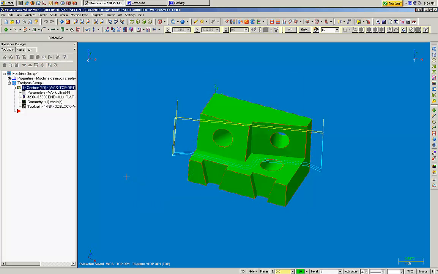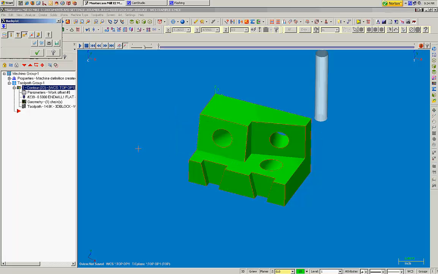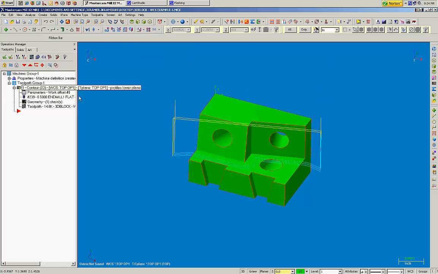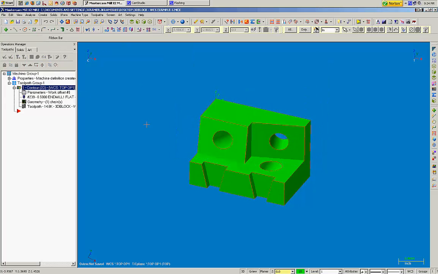And we can see at this time we actually have toolpath in this plane. This is good. Okay, Alt-T to shut this off.